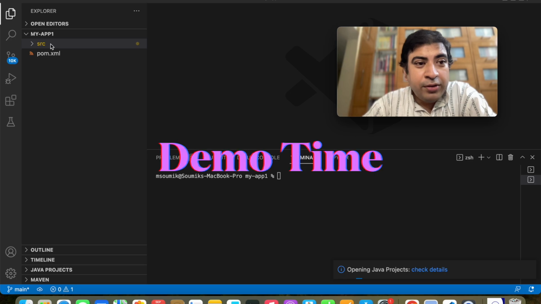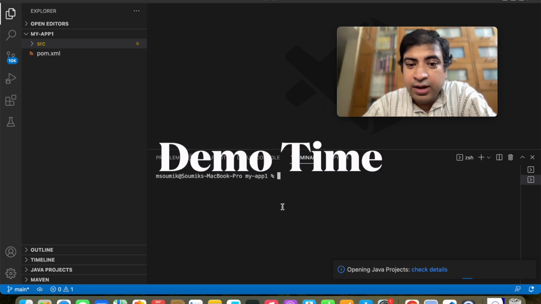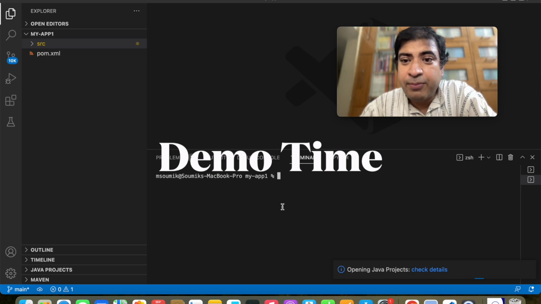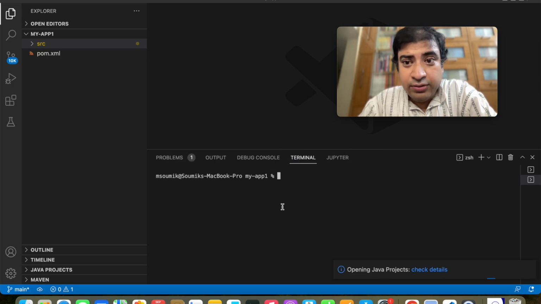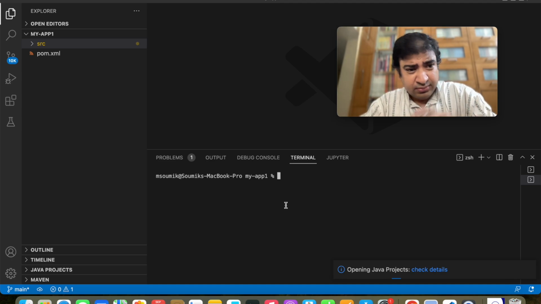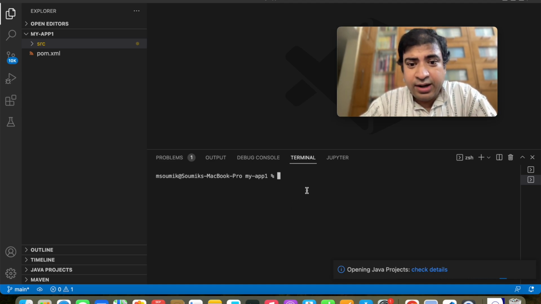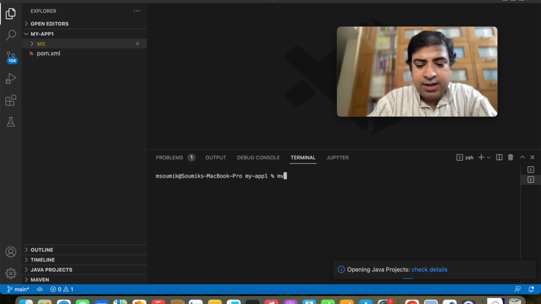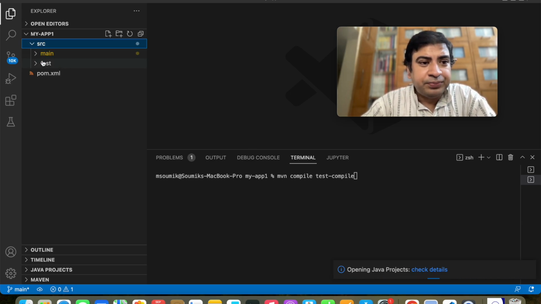So this is a Maven project which I had already created. I'm not showing once again how to create the Maven project, because that is something which I have already covered in my other video where I talked about how to use external libraries in Java. Now, with the Maven project created, I will first go ahead and compile the project, compile and test compile, because then it will compile both the source as well as the tests.